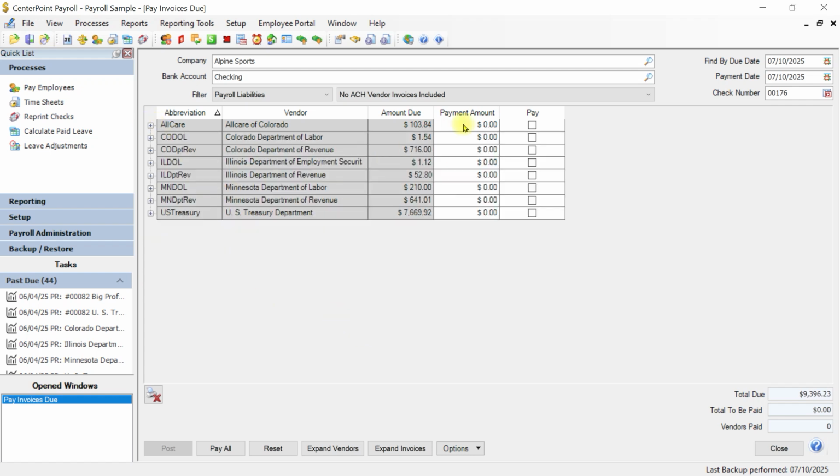If you're paying all of your vendors at the same time, you could click the Pay All. But chances are I'm not paying all of these vendors the same way, so I'm going to reset that. And for the vendors that I want to write a check out to, I'm going to select them individually by putting a check mark next to them in the Pay column.